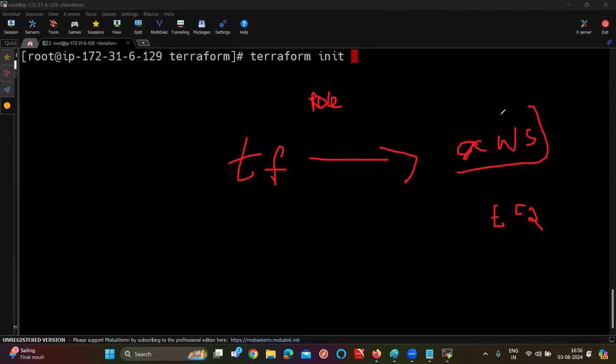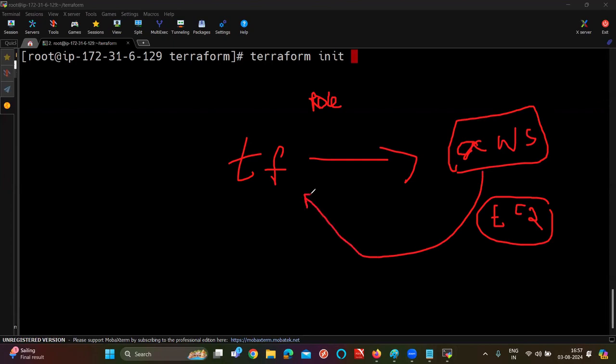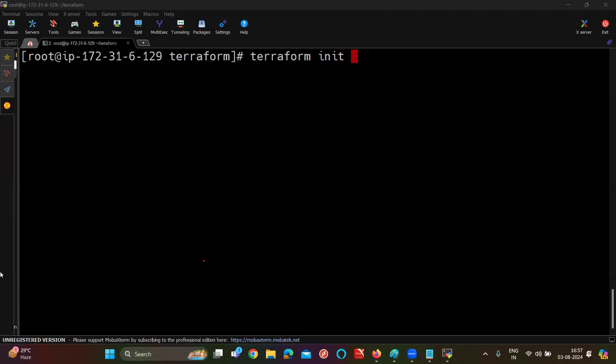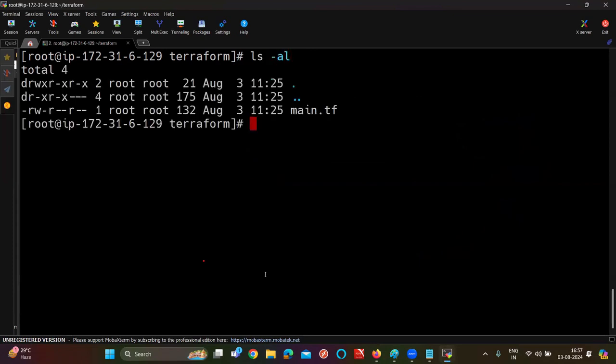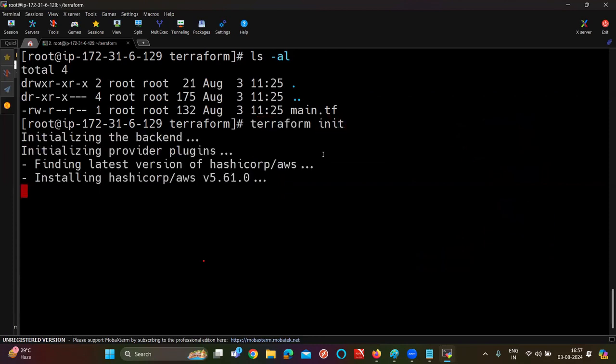But if AWS wants to create an EC2 instance for Terraform, first of all I need to take providers from AWS to Terraform. If AWS will not give the provider plugins, I cannot communicate with them. So before this, I'm going to give the command ls -al. Are you seeing anything here? Only main.tf. But the moment I give Terraform init, I automatically get 2 new files here. Are you seeing the provider plugins downloading?